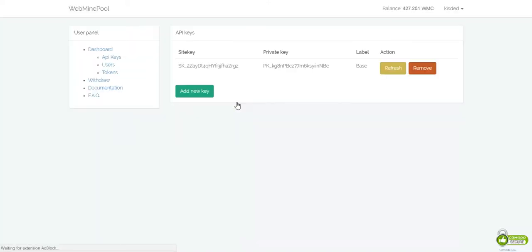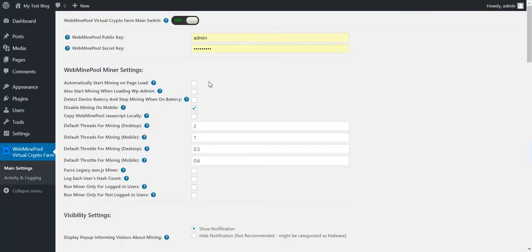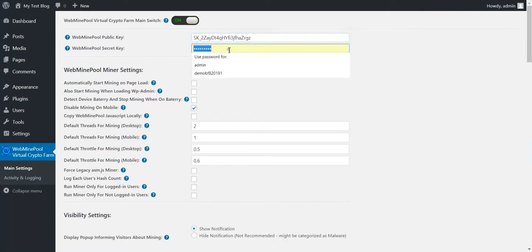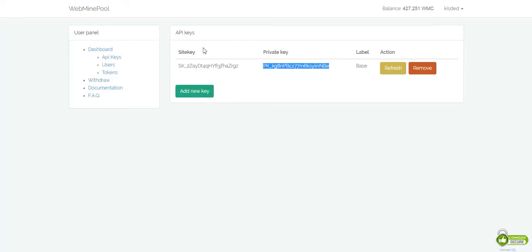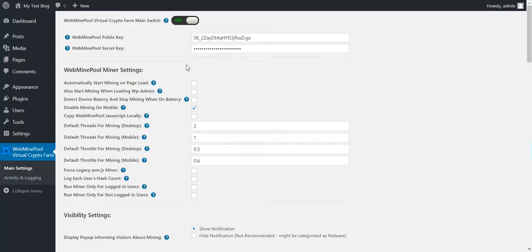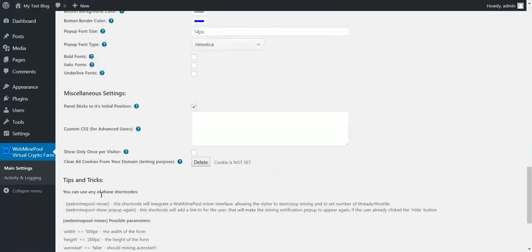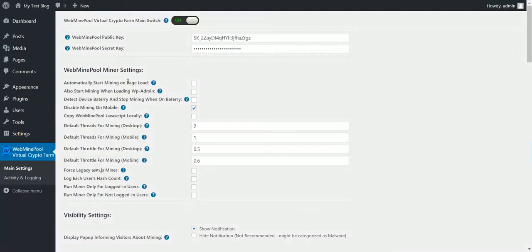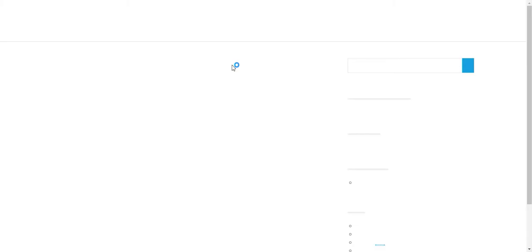Sign up or sign into your account, and click Add New Key to create a new key. Copy the site key, paste it here, copy the private key and paste it here. Don't bother using these keys because I will remove them after the video is finished. Now we can go ahead and save plugin settings. Now the plugin is ready to work on our blog.